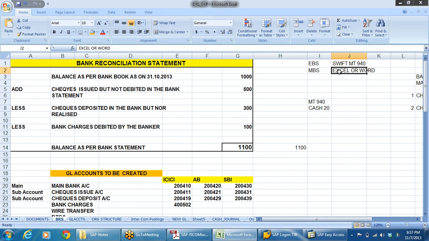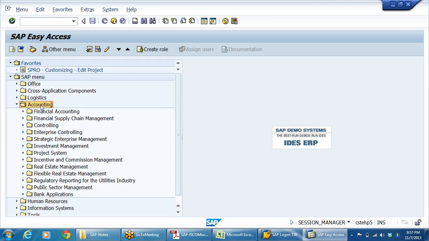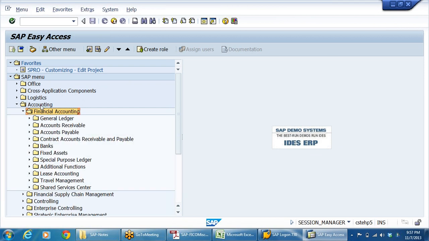So in case of EBS, we will upload it, and in case of MBS, what will we do? MBS we have to enter manually into the system. Okay. So you are going to show us both the ways how to do it? Only one way I can show you. EBS we cannot do at all, because we don't have any bank statement now. We have to receive the right format.